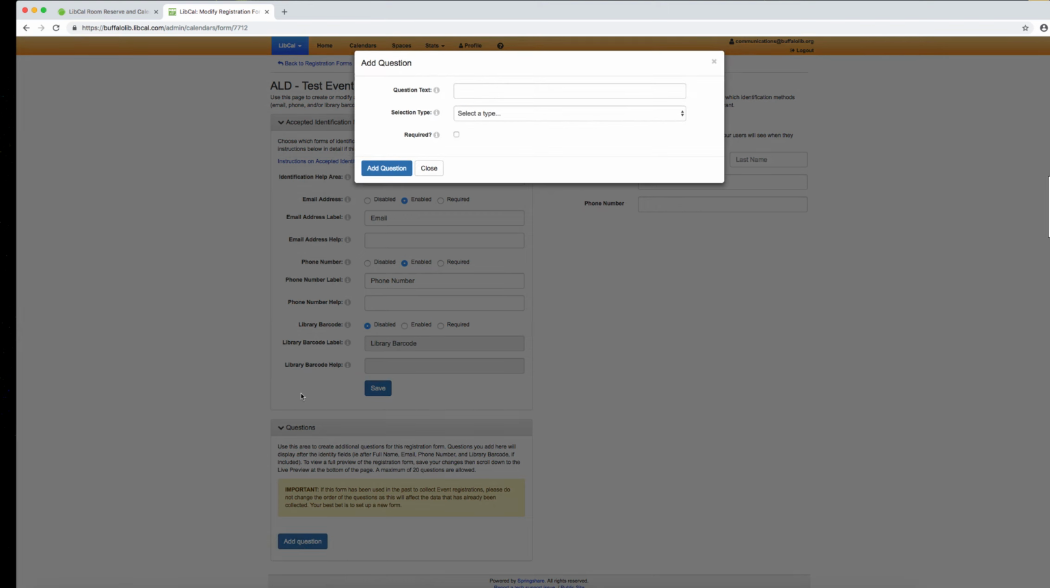So if I add my question, you'll see that I can type in my question text. So I'm going to say, if you are registering multiple children, what are their ages? And this is really going to be, at least for now, the easiest way for you to collect that information if that's something that you want to know for your event. You could select what type of question it is, whether it's a checkbox or a drop-down or a multi-line text, which a multi-line text would be really handy if I want to know the ages of these kids.